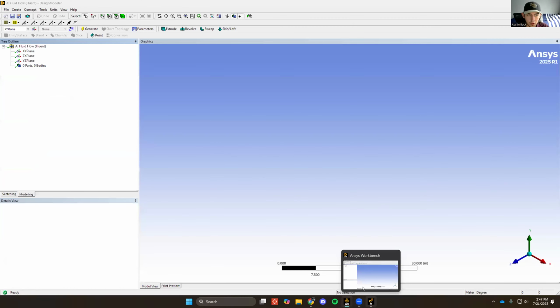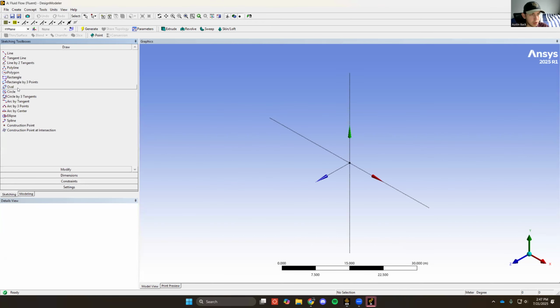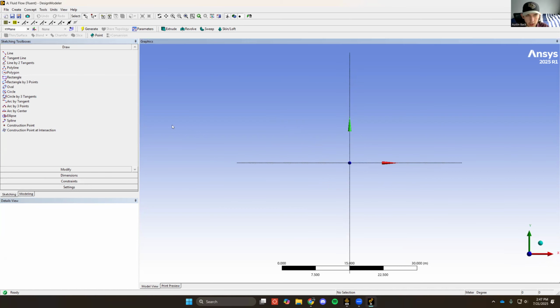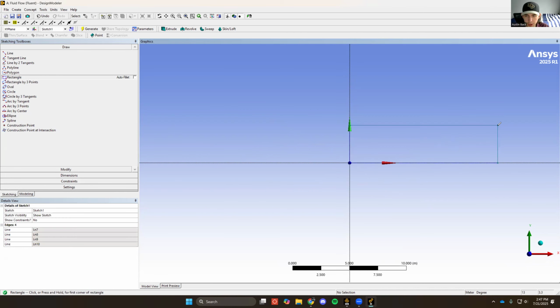Once that is open, wait till it fully opens. And then I'm going to go to Sketching. I'm going to go to Rectangle after I select the Z-axis. Go to Rectangle. I'm going to select this central piece here. You can zoom in to get a little closer. And I'm going to pull out, it doesn't really matter the size because I'm going to be dimensioning it.